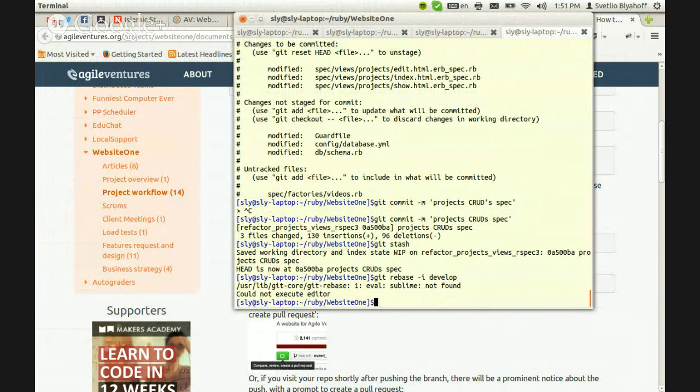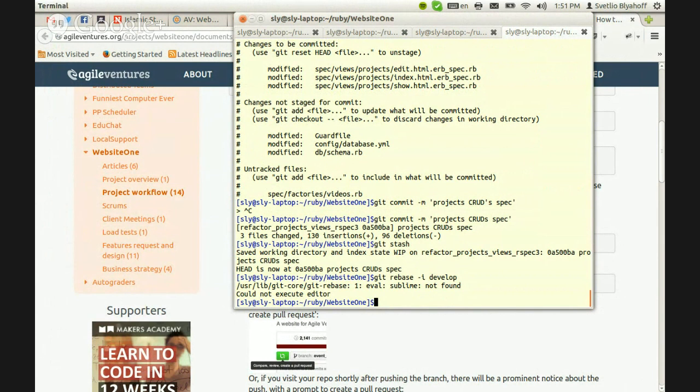That's strange. Okay, so let's see, what does it say? Git rebase develop. It's trying to open a text editor. Right, because your Sublime is the default editor in the console, which is not quite right.